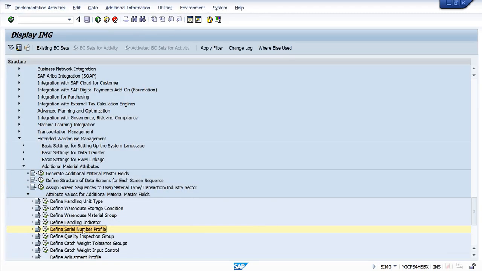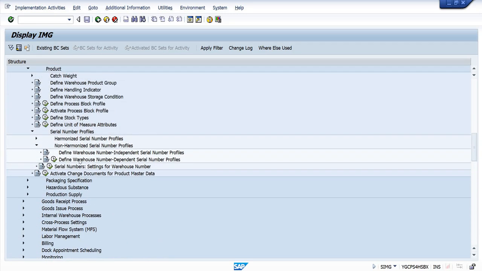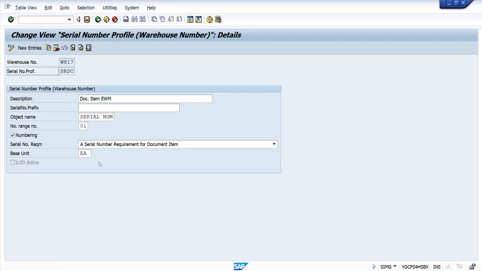Once you define the serial number profile over here, you need to go back, come down here, define warehouse number dependent serial number profile. Now you need to use those serial numbers under your warehouse. Click on execute. Here I have assigned those serial number profiles to my warehouse number. My warehouse number is WH70. So under your warehouse, I'll give my serial number profile and give all this data.